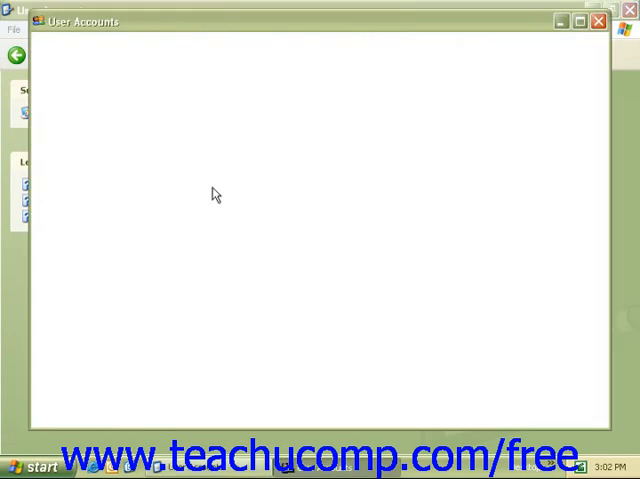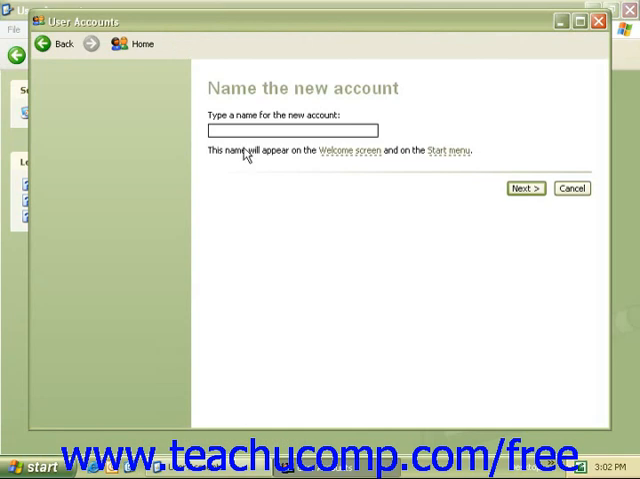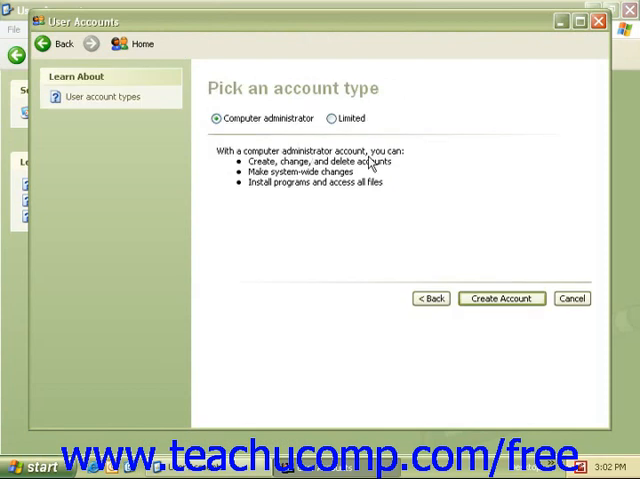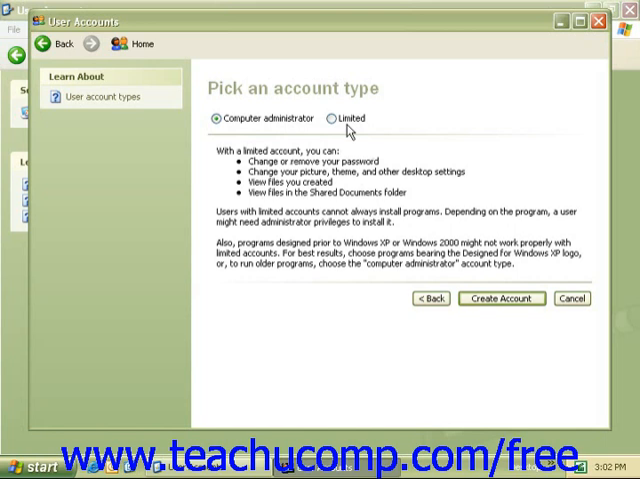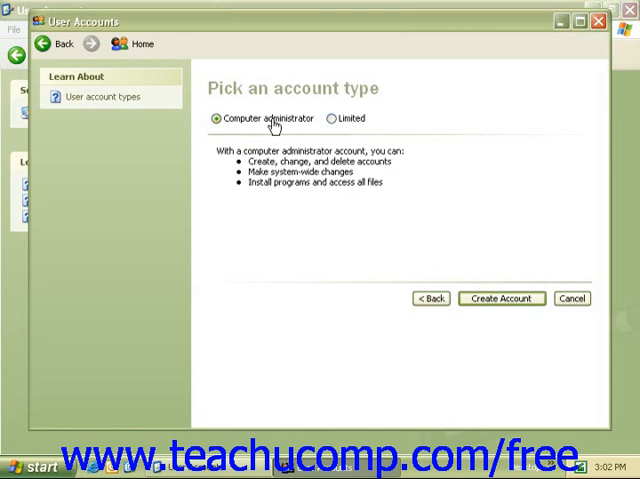to open up the User Accounts dialog box, and here we'll type in the name for the new account. This tells us that this name is what will appear on our welcome screen and the Start menu. Click Next. Decide if this is an administrator account or a limited account. Notice that as you move your mouse over Limited, it will tell you the items that you can do with the limited account. Same with the Computer Administrator account. Click on Create an Account.